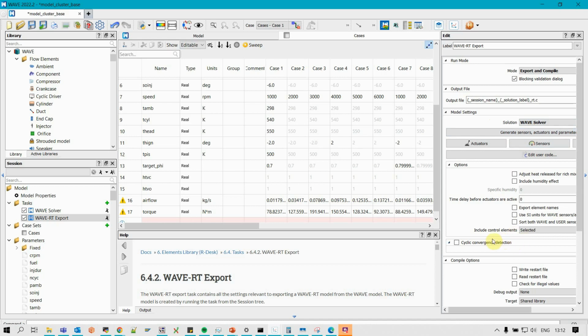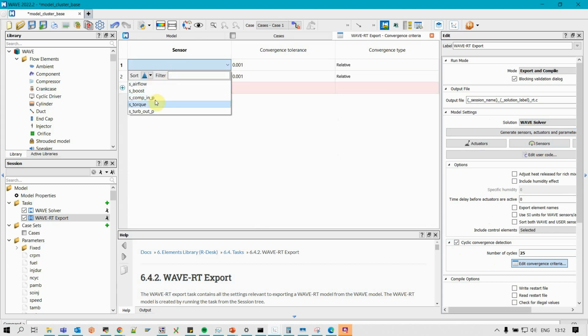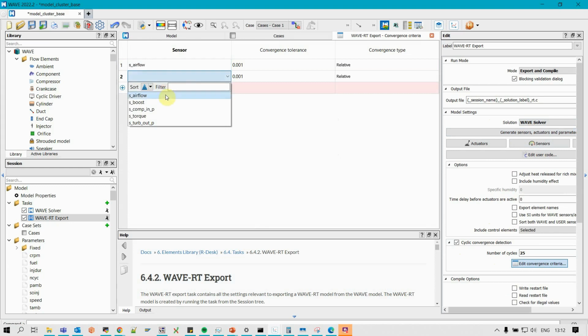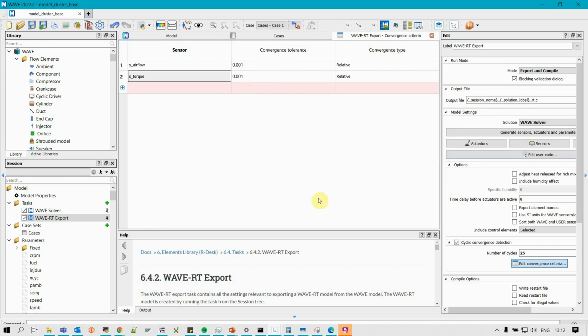However, our tuner will run faster if we enable convergence. So let me switch on the cyclic convergence detection, set it to 25 cycles, and add convergence criteria. Since our targets are airflow and torque, let me add convergence criteria for airflow and convergence criteria for torque, keeping the tolerance at default relative 10 to minus 3. Let's save the model and run the expert.